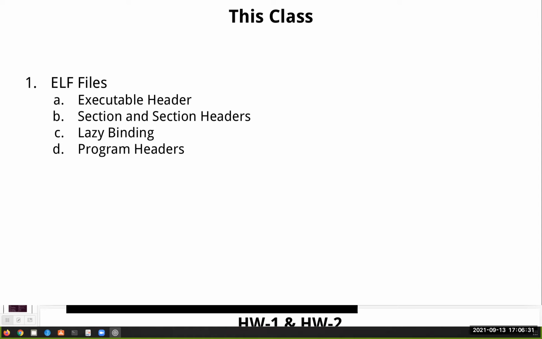First, we will go over the basic knowledge of ELF files. We'll talk about the headers, section headers, and what lazy binding is, and how Linux and ELF files use lazy binding. And also talk about program headers.